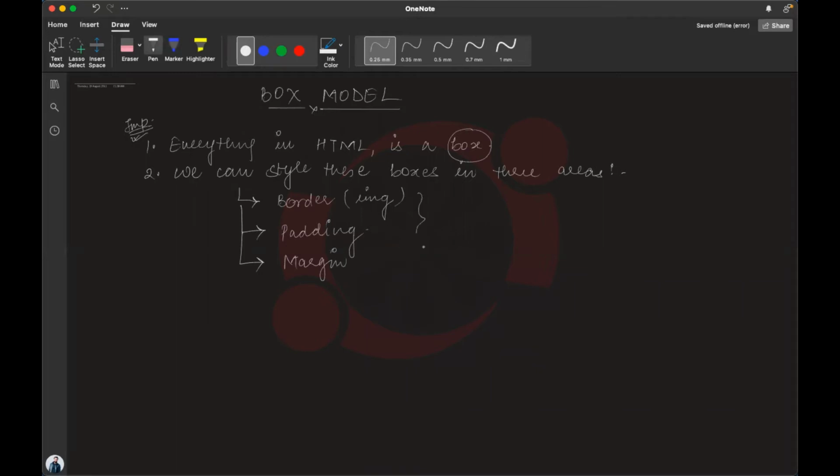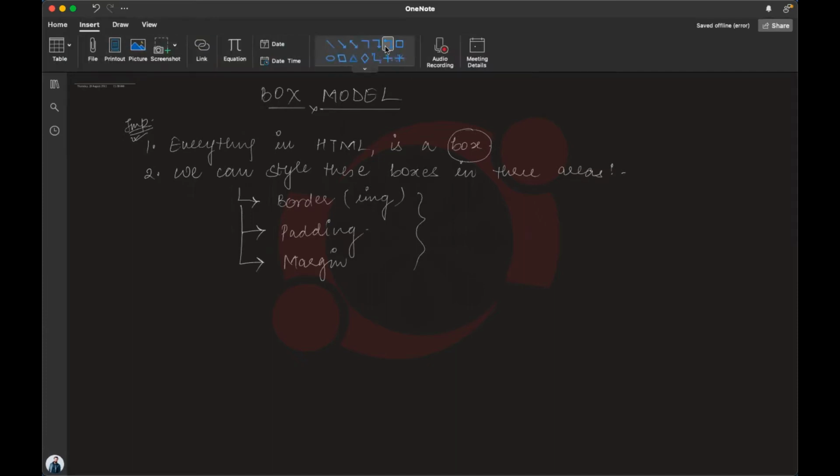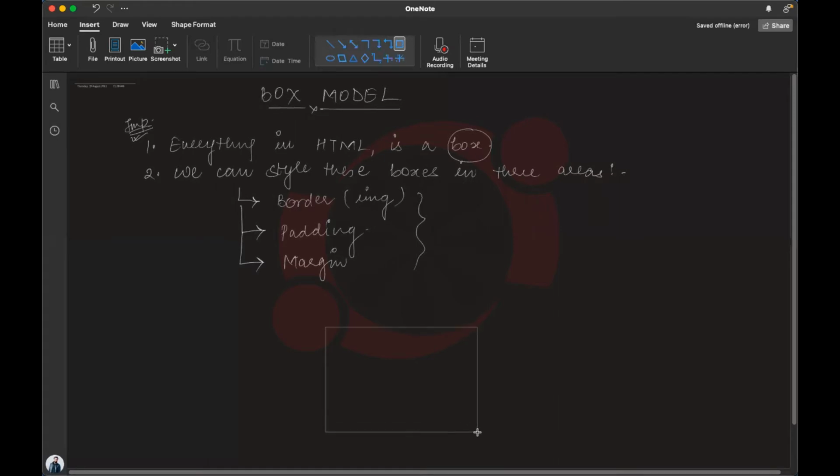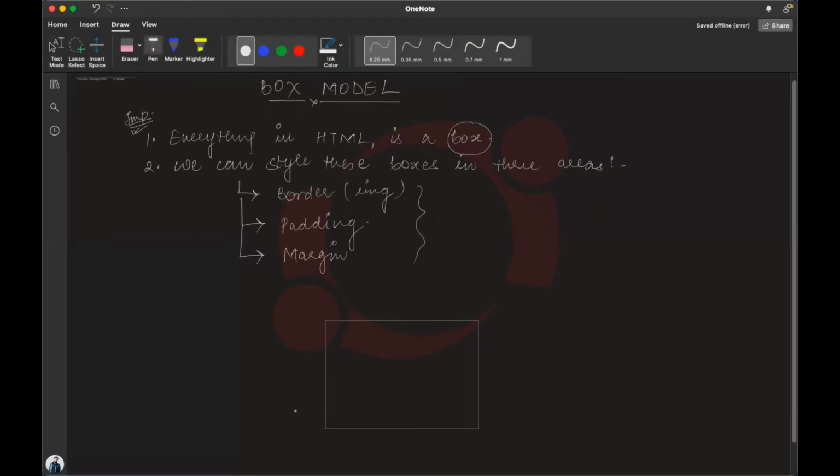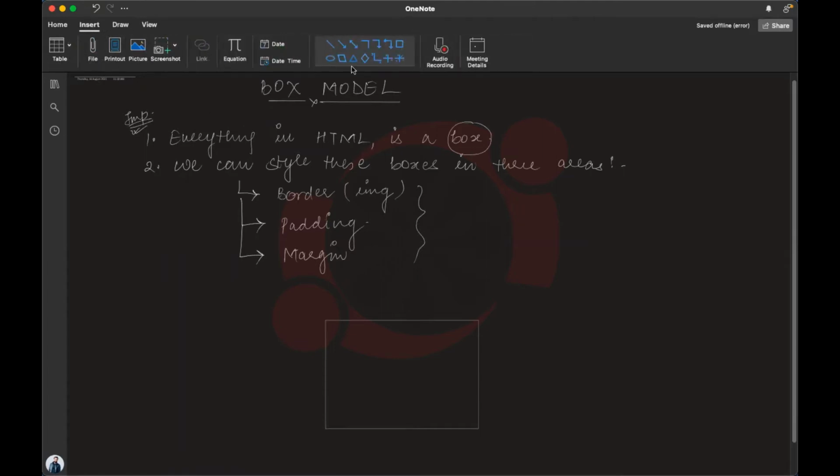Now, what is border, what is padding, and what is margin? Let's discuss that. As CSS says, everything in HTML is a box. So let's design a box and try to understand what it is. Let's say this is the content that I have. CSS says you are going to style this element based on a box. This box is going to have 3 properties: border, padding, and margin. They are going to look like this.